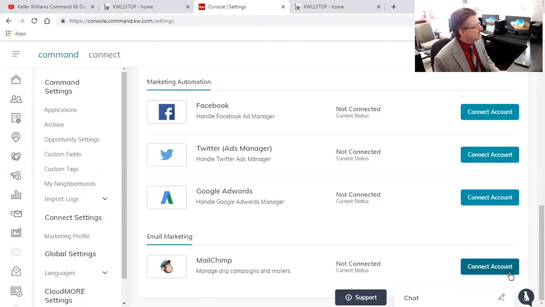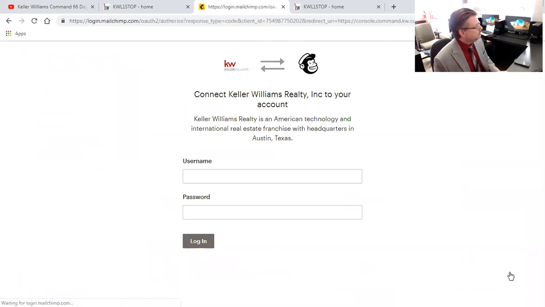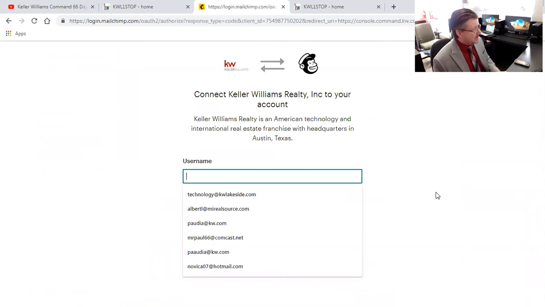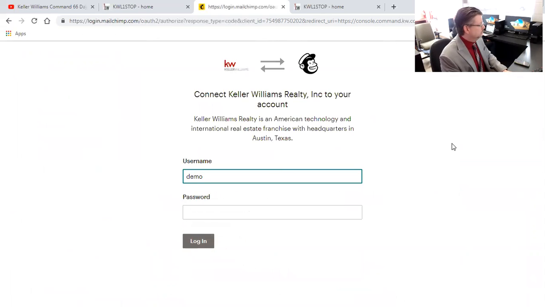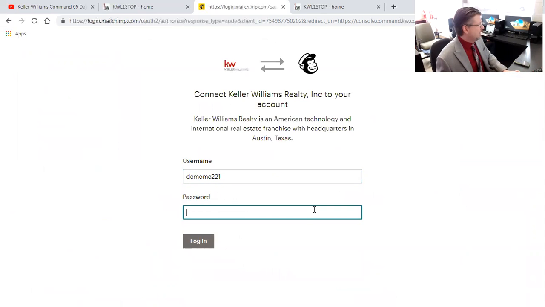So if I click Connect Account, it's going to bring up information for your username and password. I haven't tried this yet with our demo account, but I'm going to go ahead and try it. And this would be your credentials for your MyKW as well. And I can't remember what the password was on this. Let me do a quick look here.